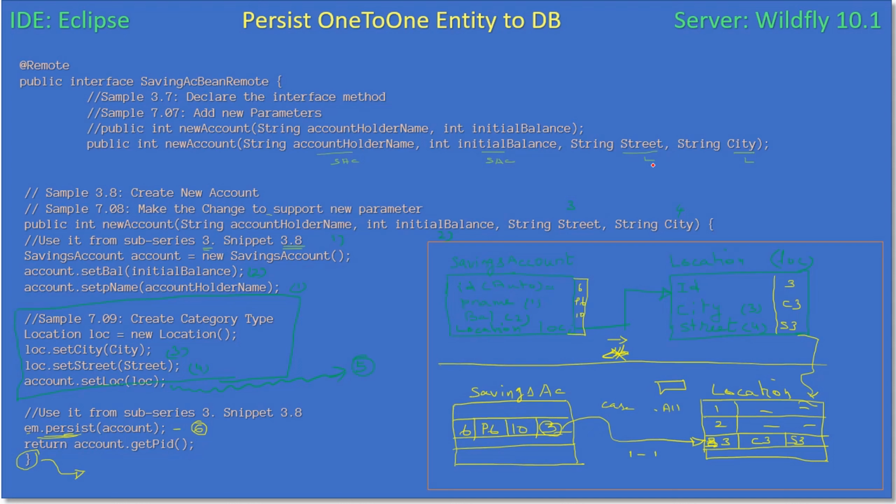Then on the servlet side we need to do the form field processing as well. For these two new fields we need to get the parameters and then pass them to the new account method. That means parameters 3 and 4. For this we need to make changes to the HTML as well as the servlet. That's what we are going to do in this video.